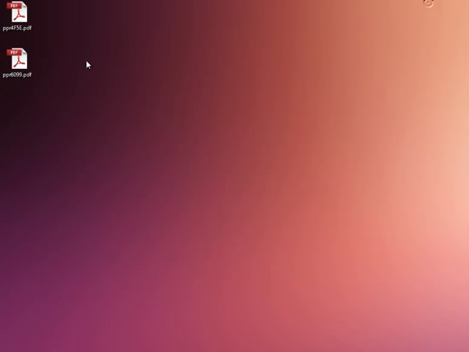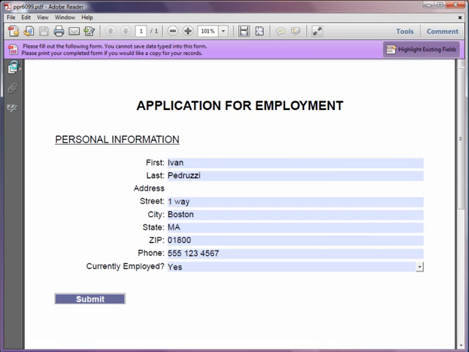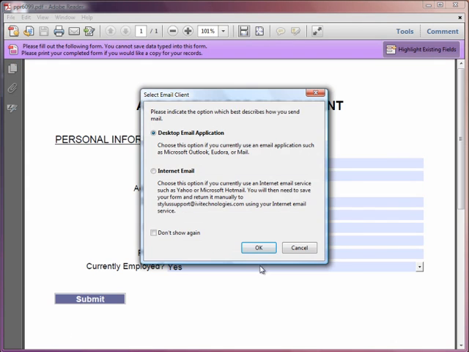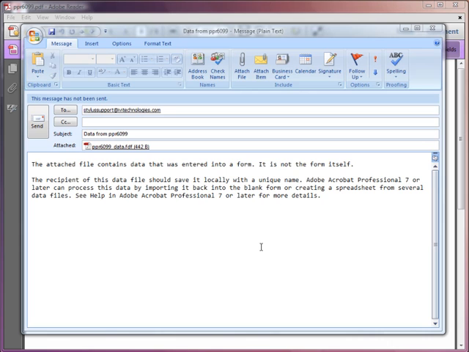Our PDF form is initialized with data from the back-end system, and the applicant may review it and send it back as an email attachment. Now you know how to have fun with the new PDF form capabilities.